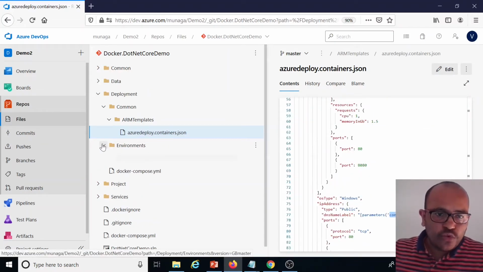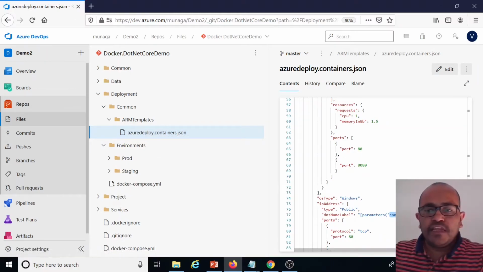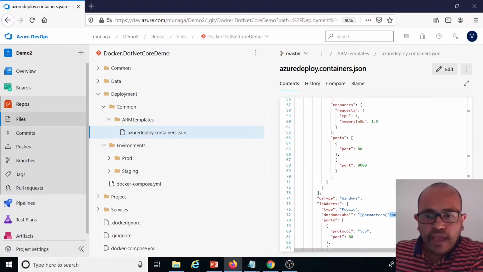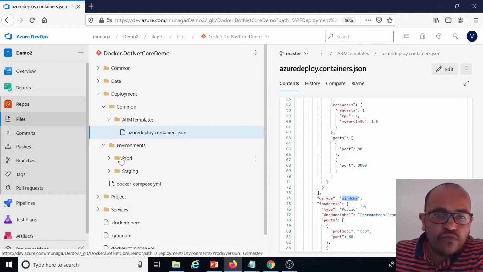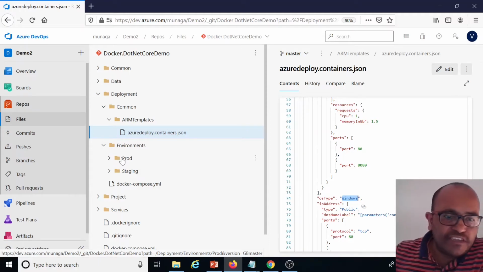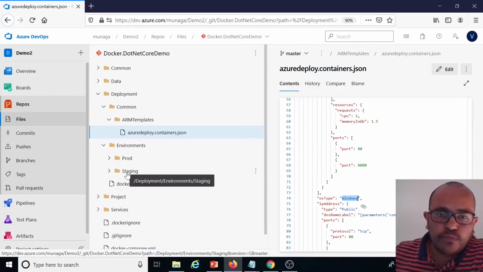This is the ARM template. It will take the input parameters dynamically to deploy, and I am taking the operating system as Windows. If I come into the environment folder, I want to set up two environments, let us assume staging and production. If you want to take UAT instead of staging, that is up to you.